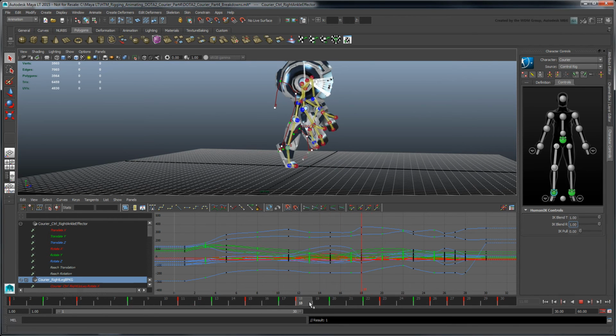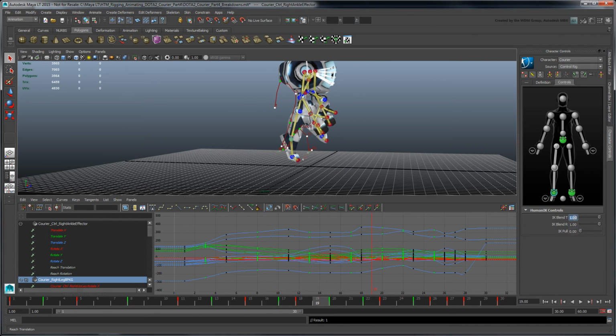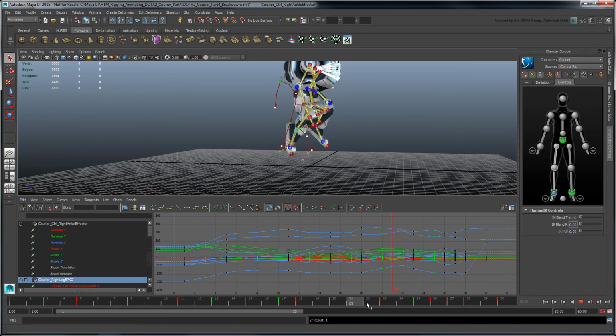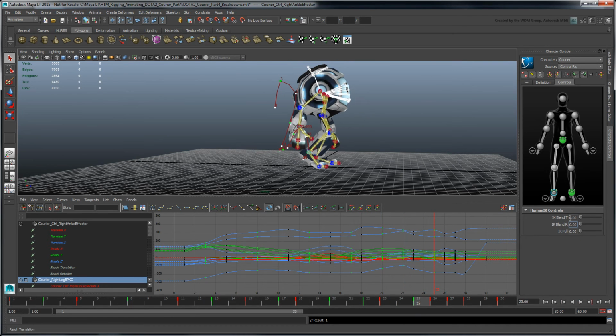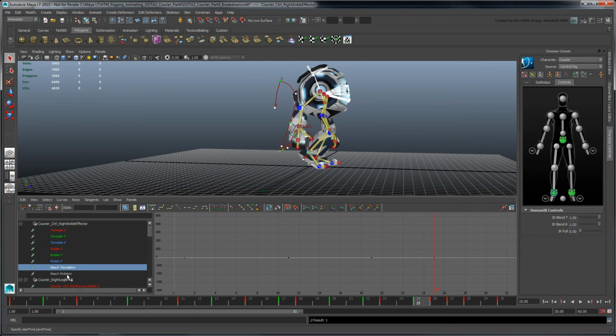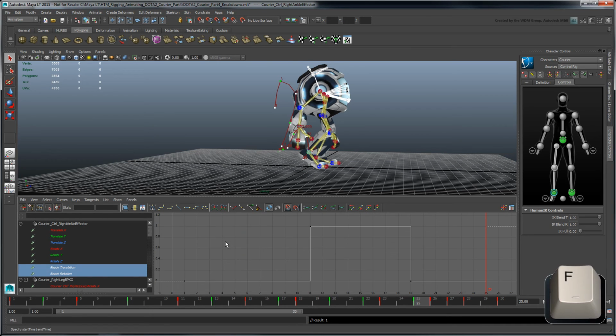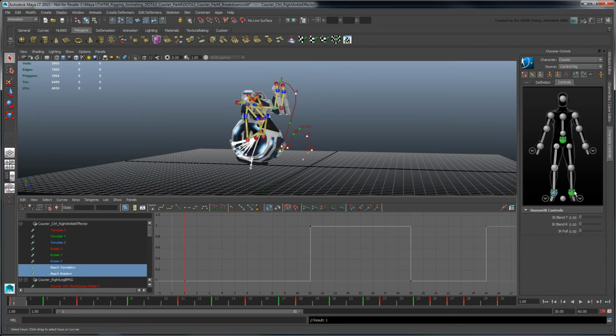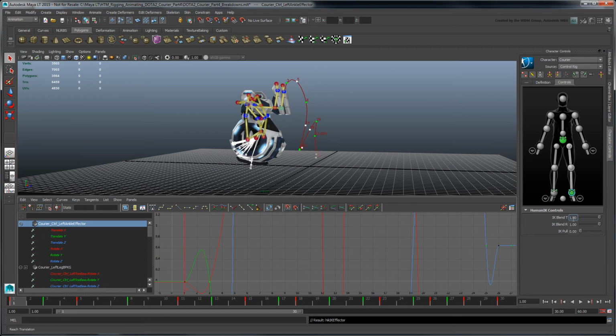At frame 19, set keys on the effector in FK mode to match the foot leaving the ground. Finally, go to frame 25 and set keys on the IK blend attributes to 1. Repeat this process to key the left ankle effector's IK blend attributes.